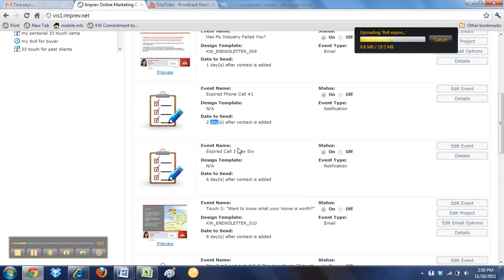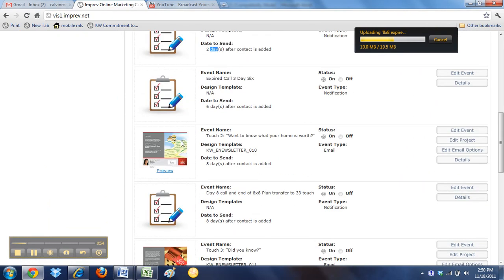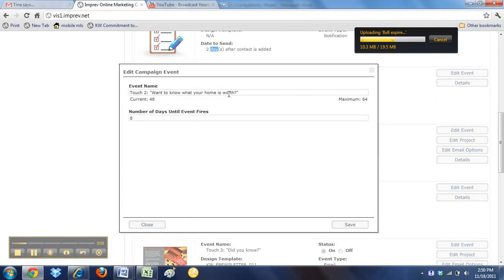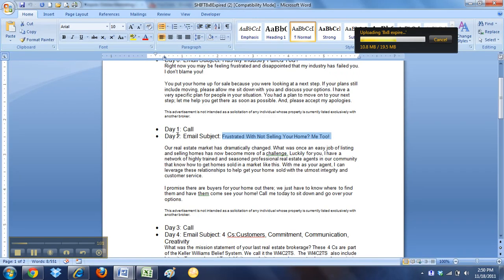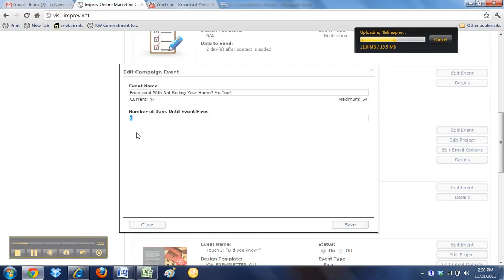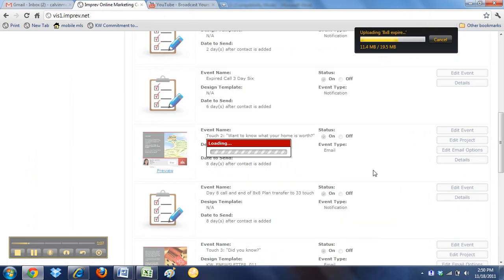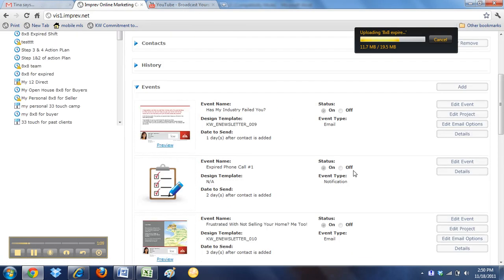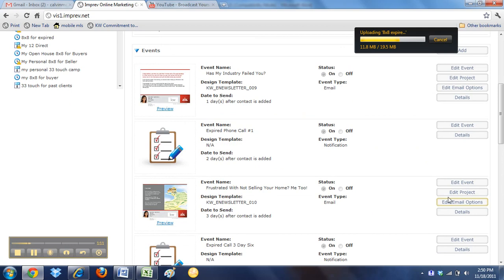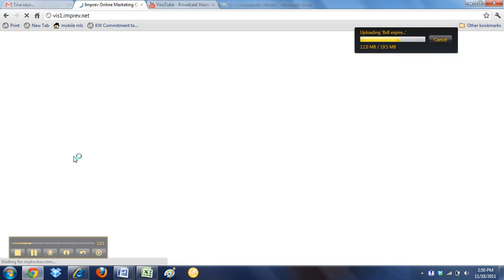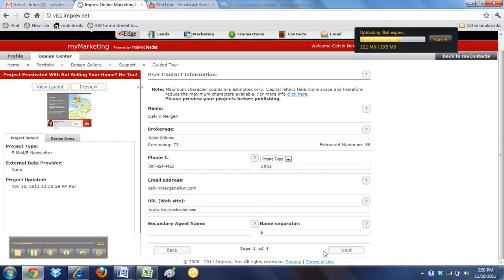We just copy that. I'm going to go down to the next email in the list and edit that event. Paste. It says day 2 here, but it's actually going to be day 3. Then I hit save. Now I can see that it falls into succession properly. Now I edit the project. I need to edit the content on here. That should all be good.